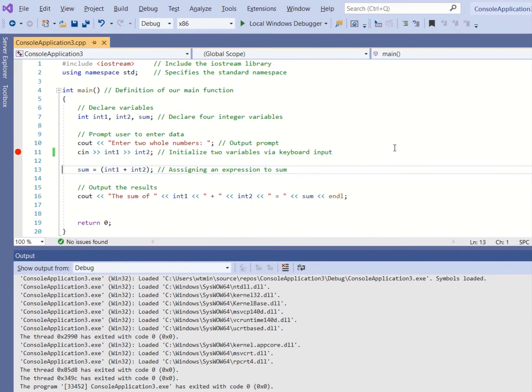Let's take a quick visit back to the demonstration we were working on earlier in this lecture to emphasize how cin and cout work and how we prompt the user to enter input on the same line as the prompt. Notice line 10, cout, and then I'm outputting the string, double quotes, enter two whole numbers, colon, space. And I've got a breakpoint after that.